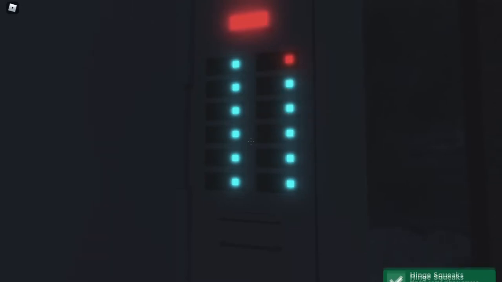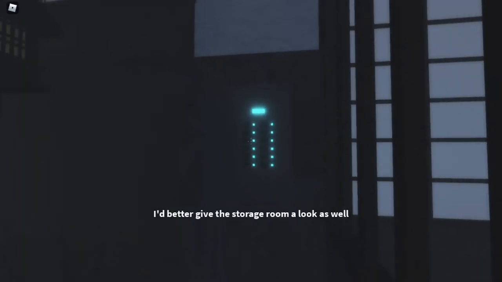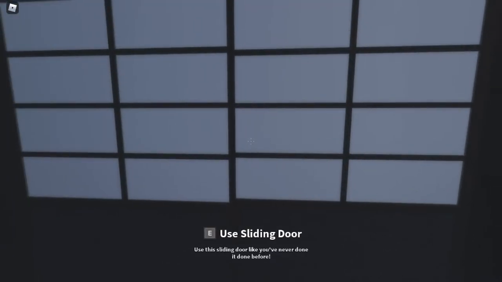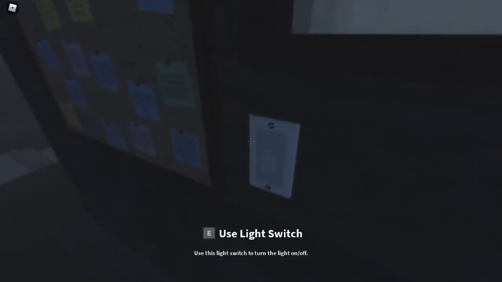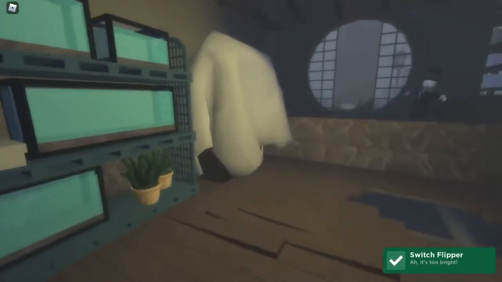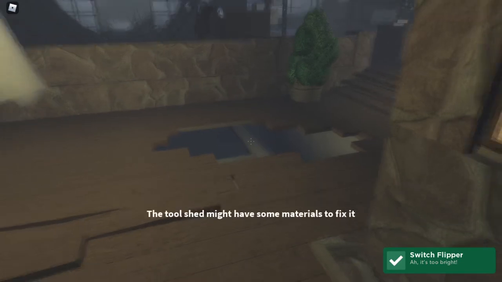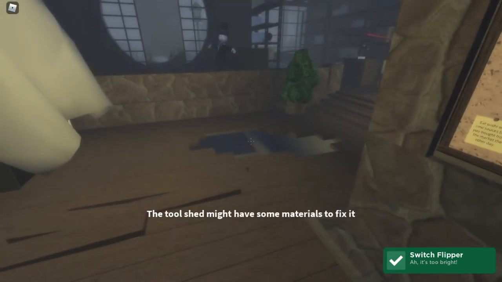I'm quite sure this is different. I better give the storage room a look as well. That should do the trick. Yeah, this is the storage room. There we go. Light switch. The tool ahead might have some mistake. Ouch, that's a decent size hole.